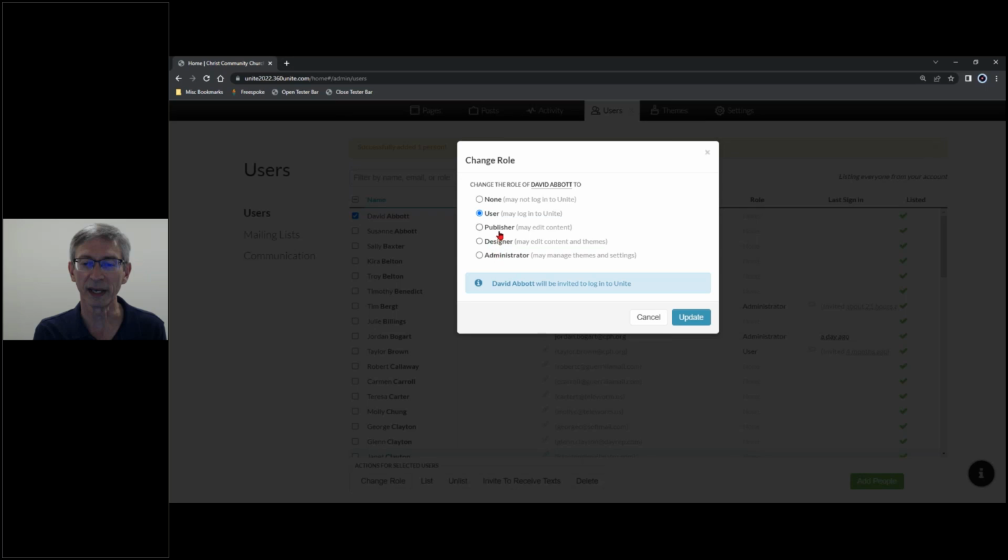Now, 3 other roles that are available here are more just for administrators or positions slightly under that administrator setting. There's the publisher. The publisher can edit content on the web pages. And then a step up from there is designer, where the designer may edit content and change the theme for the church website. And then the top dog in this case is the administrator, who can manage themes and settings and everything on the web page. So you would want to use these 3 options, publisher, designer, administrator, sparingly and give that to those people who you trust, and then most all of your church would just be users.